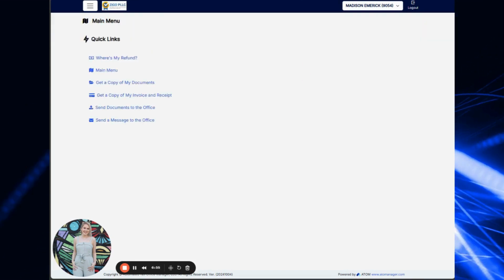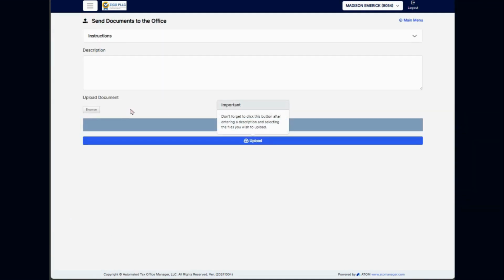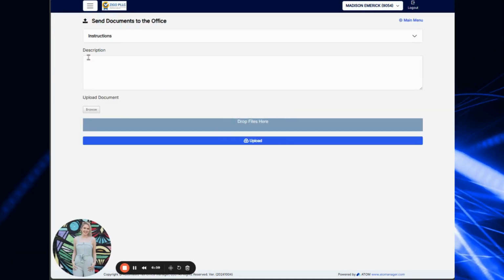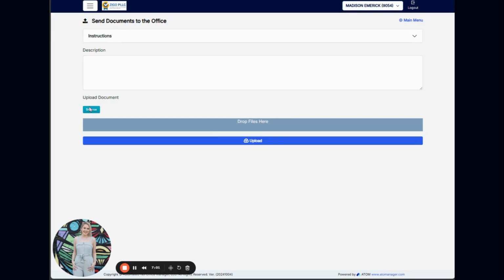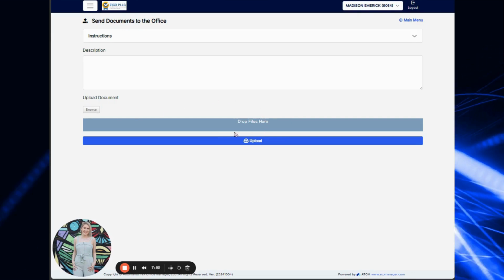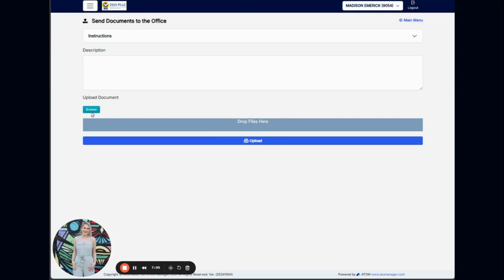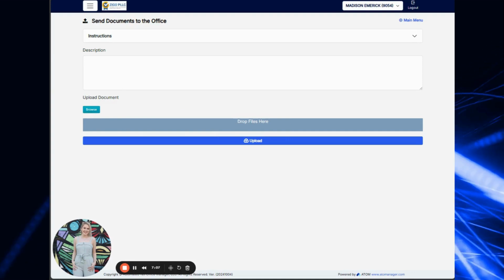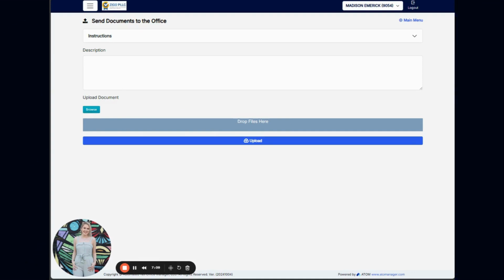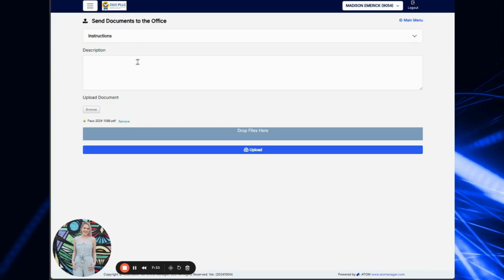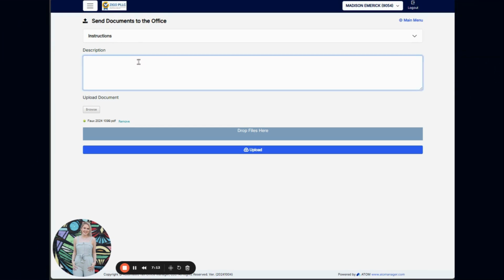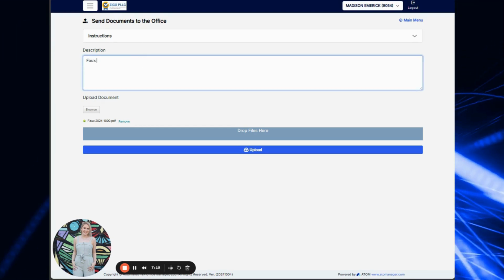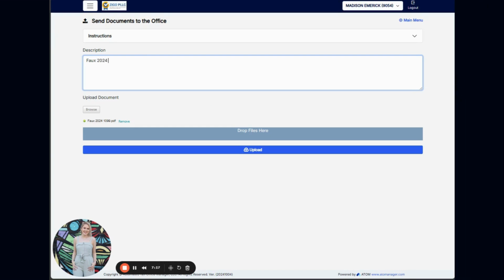Okay, we are going to go over sending documents to the office. When I get here, I see that there's a description panel. There's also a place to upload my documents or drop files. We're going to hit browse to upload a document. I'm going to upload the FO 2024 1099. And then in description, since this is just fake, I'm just going to put FO 2024 1099.